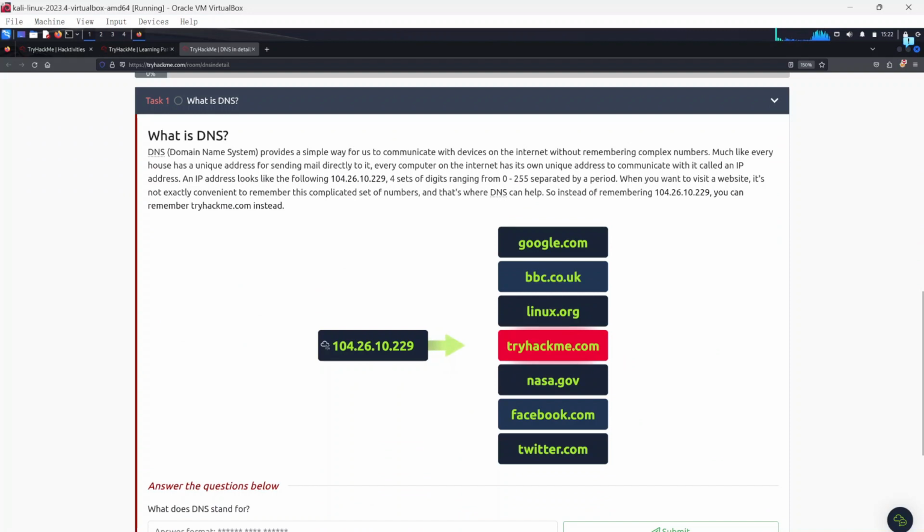Task 1 is What is DNS. DNS, domain name system, that's what the acronym means, provides a simple way for us to communicate with devices on the internet without remembering complex numbers. Much like every house has a unique address for sending mail directly to it, every computer on the internet has its own unique address to communicate with. It's called an IP address. Internet Protocol is the full meaning of IP.